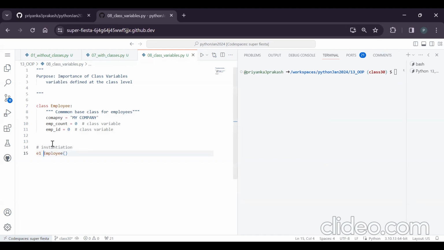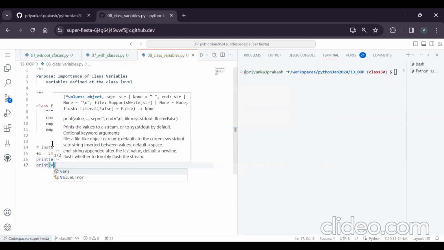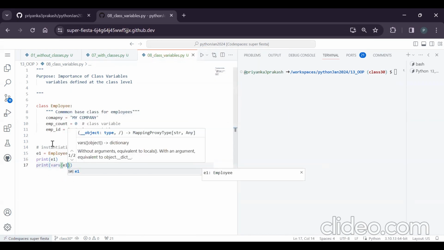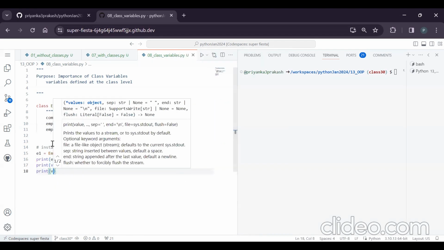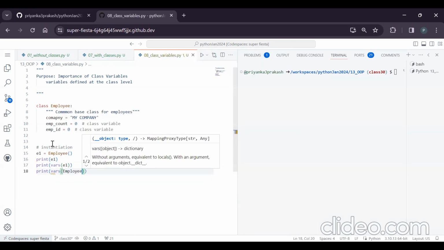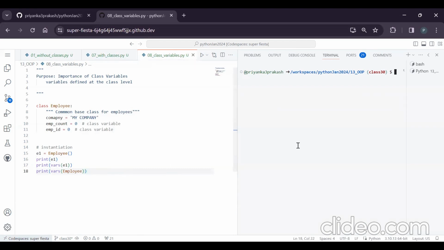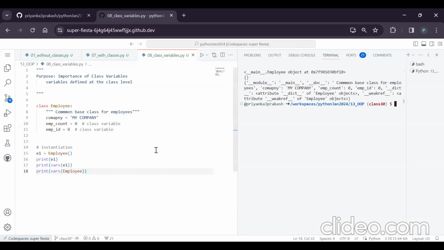say, if I assign to say like E1 is equal to something. If I say, hey, what is E1? It makes no difference. If I say like, you know, vars of E1 and vars of instance. So you say vars of E1 and I have like vars of employee. Observe the difference. Vars of E1 means the instance. And whereas this is the employee class.